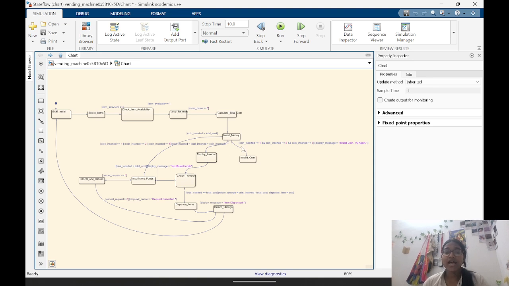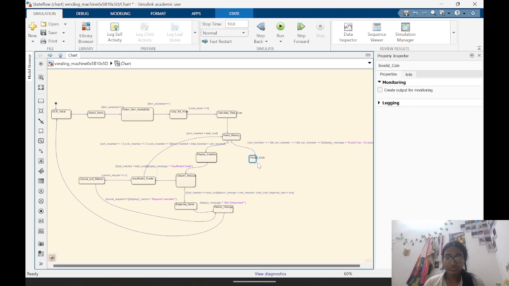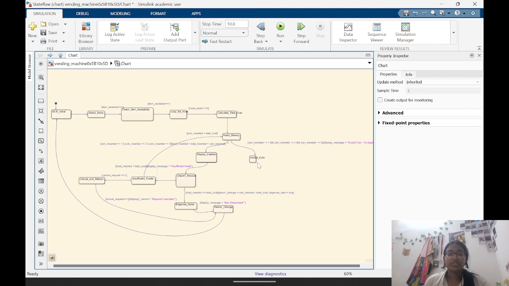And for our system, the input should be either 1 rupee, 2 rupees, or 5 rupees. If it's not 1 rupee, 2 rupees, or 5 rupees, the system will just give invalid coin, as you can see. And after calculating the money, if the coin inserted is more than the total cost, meaning whatever cost we have calculated, then it will go to the next state.